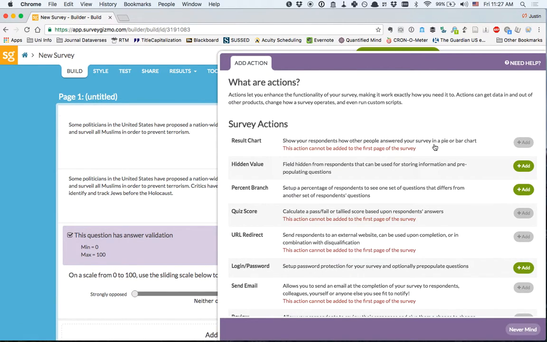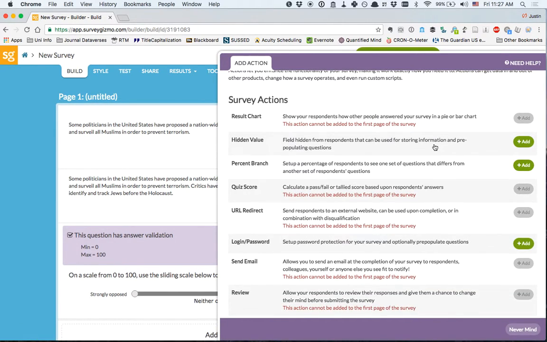So it lets you do a bunch of tricky things. For us, and for the purpose of random assignment, the key step in an experimental approach, we want this one here called %branch. Okay, and that basically just allows us to tell SurveyGizmo what percentage of the respondents we want sorted into whatever number of different survey flows that we want to design. Okay, so just go to add.